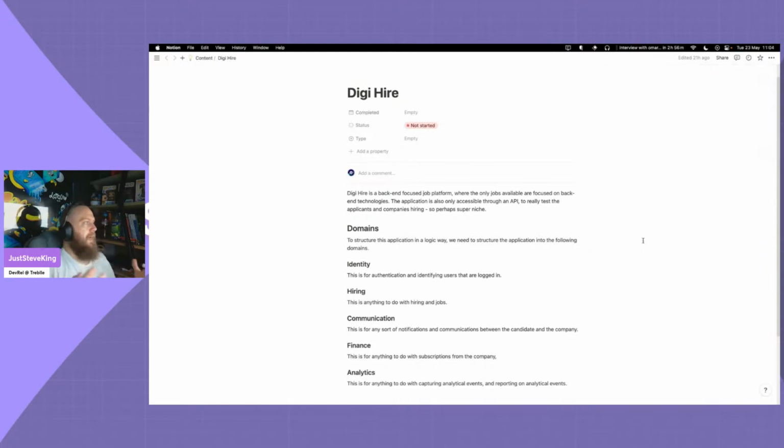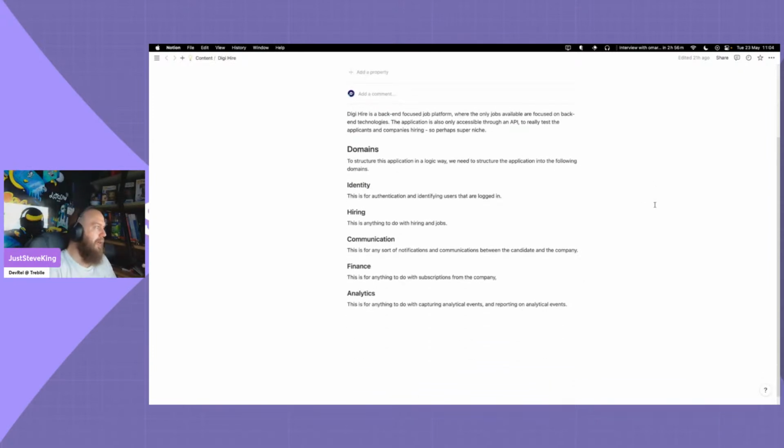So DigiHire is a back-end focused job platform. We covered that a few videos ago, right? We're going to structure this in a domain-driven design-ish sort of way. We've got a few main domains: identity, hiring, communication, finance, and analytics. Identity is your authentication. Instead of having an auth domain, it's identity. It's a bit more encapsulating of what you're trying to do. You're identifying a user, you're accessing aspects of the identity domain at that point. Hiring is anything to do with hiring and jobs.